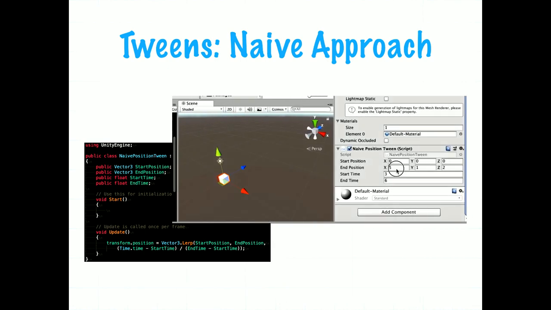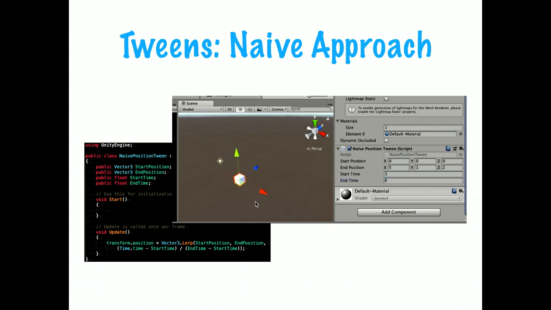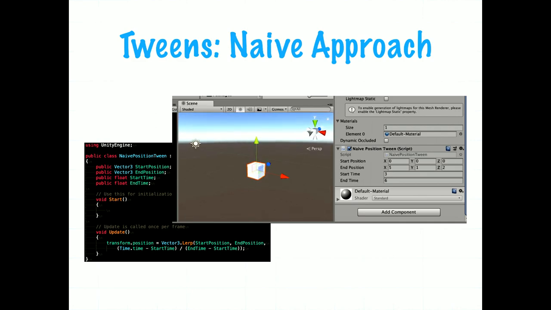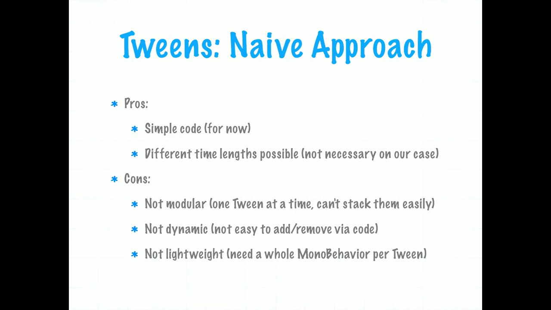All right, so we're going from 0, 0, 0 to 5, 1, 2, cube is the 0001, and we're going to have a start time of 3 seconds, end time of 6 seconds. So we're going to wait 1, 2, 3. It's going to move over 3 seconds to 5, 1, 2. All right, this is a good start. So let's get the pros and cons.